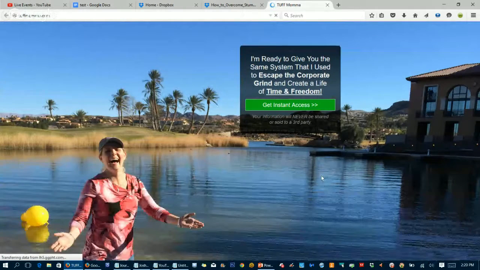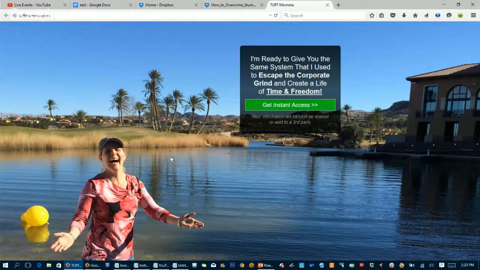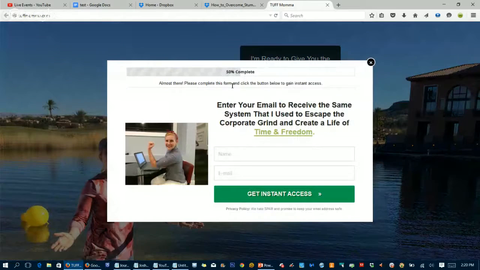So this is an example of a sales funnel that I created. It's just toughmama.com. And for this one, in my ads, I talk about a system that I used in order to create a life of time and freedom for my family. And so this is the page that they go to if they're interested in that. And when they click here, it automatically pulls up an opt-in box where they enter their name and email.